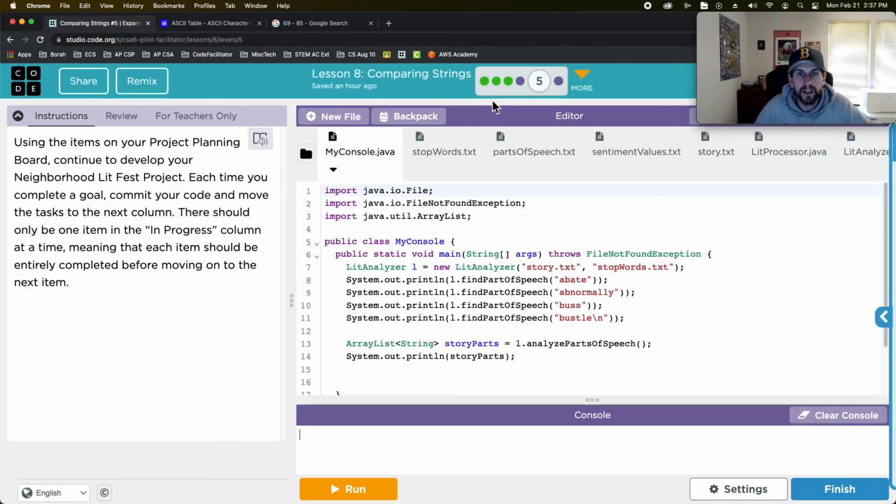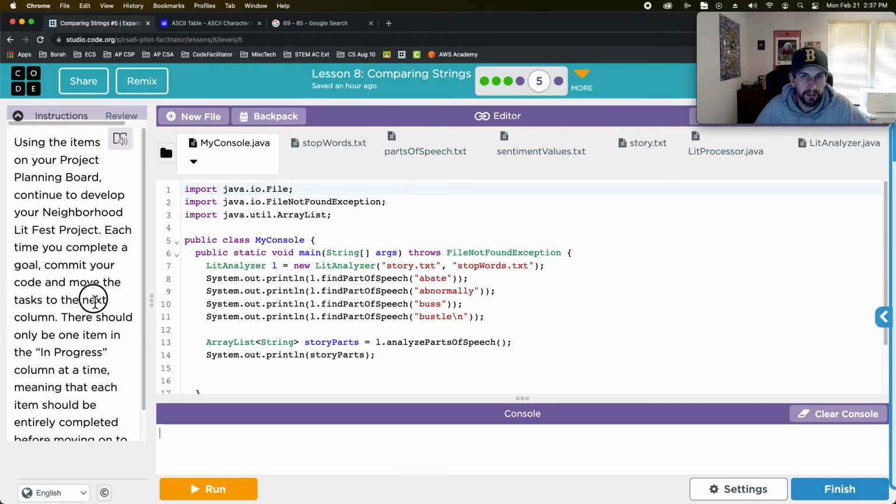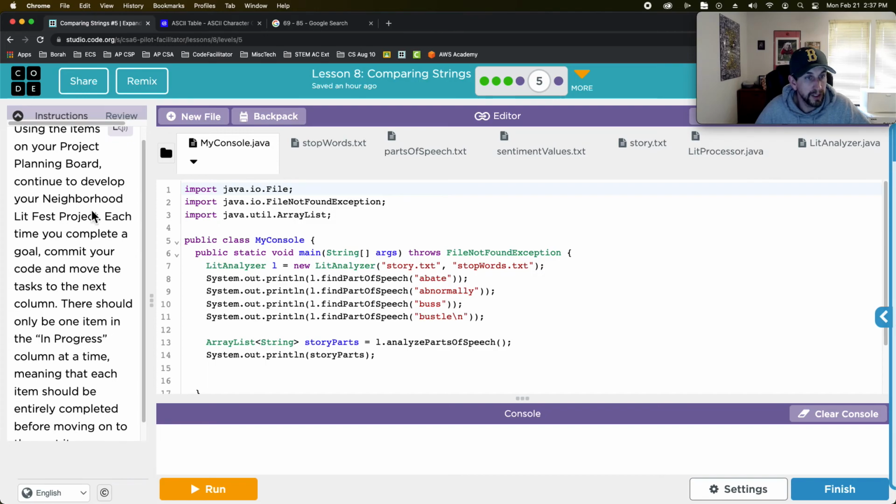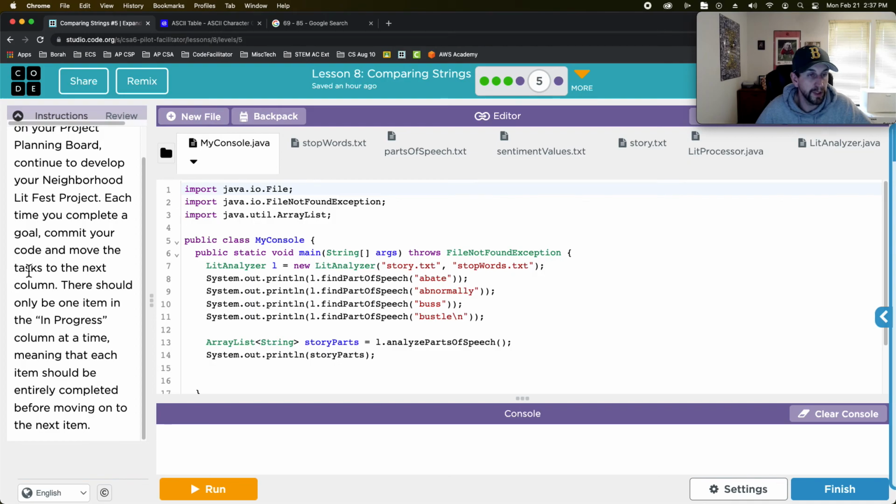And then on the last level, level 5, it says, using the items in your project planning board, continue to develop your Neighborhood Lit Fest project. Each time you complete a goal, commit your code and move the task to the next column. There should only be one item in the in progress column at a time, meaning that each item should be entirely completed before moving on to the next item.